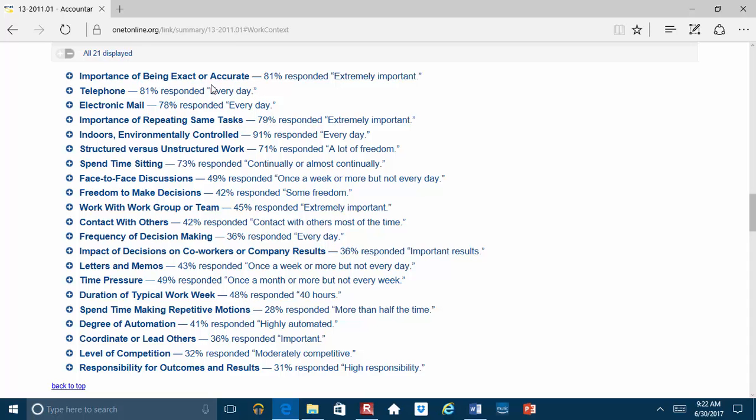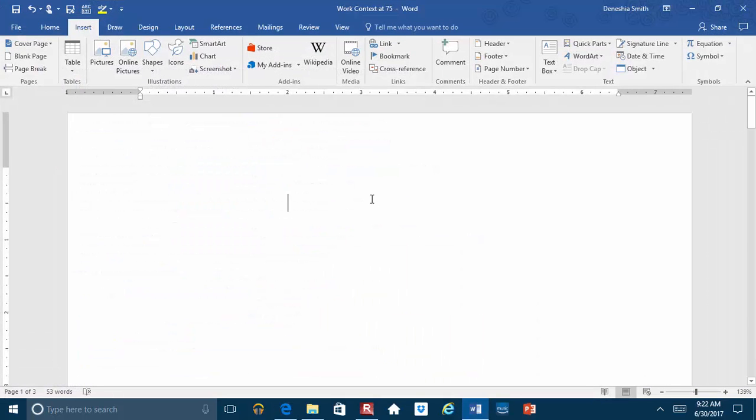Okay, we've got two 81%, a 78, a 79, and a 91, right? And so if I say I'm looking at work context at 75% or higher, I know based on this information that I can pull 5 different things that meet that criteria. Okay, so what I want to do now that I have that information, I want to go to a Word document and I want to create a table.